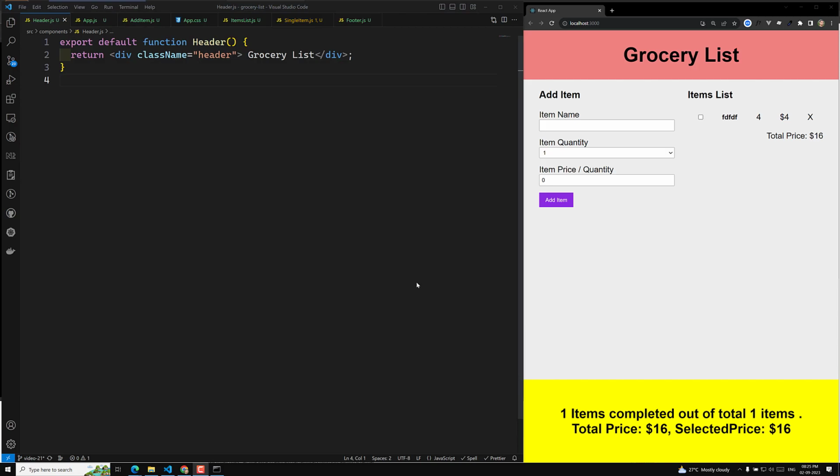So we have completed the events project and all of that. Let's move on to another new project that we will develop. That is nothing but a grocery list.